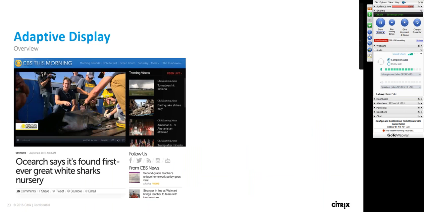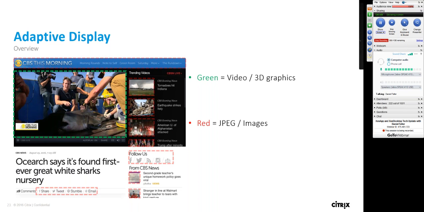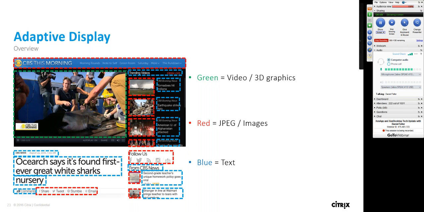The second part is, I said there's all these codecs, and you have to pick. Well, now there's this whole thing called adaptive display. If you look at a typical web page, here's what you get. You typically now have videos, which auto-start, which annoys the hell out of me. And then you have graphics on there, and then you have text. So pretty much every website now has video, graphics, and text. All of the Citrix codecs, each one has a different strength.